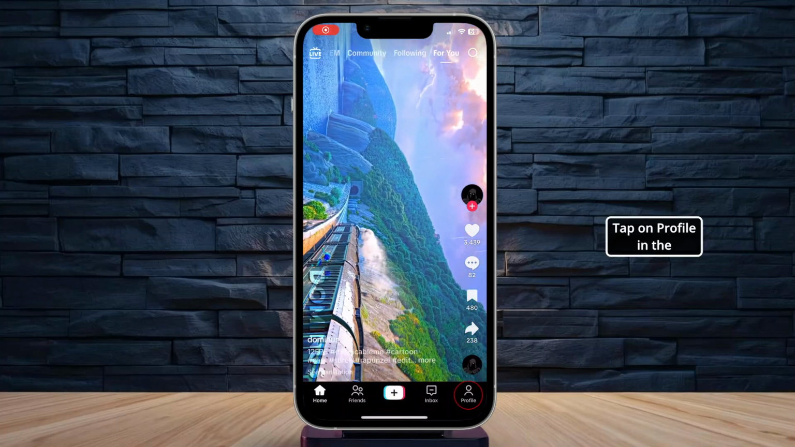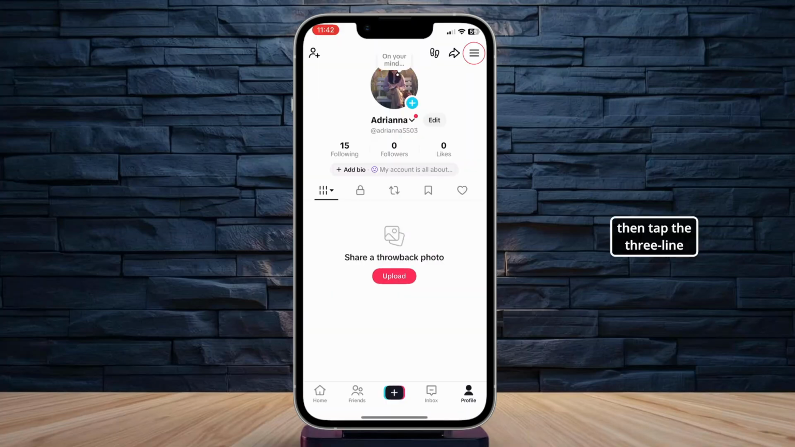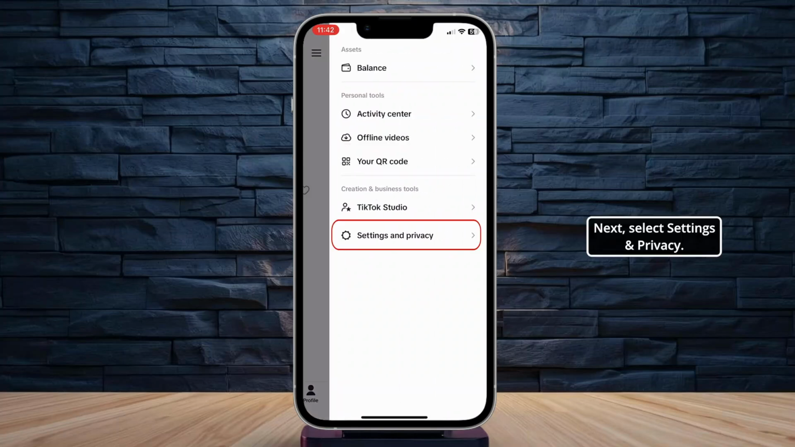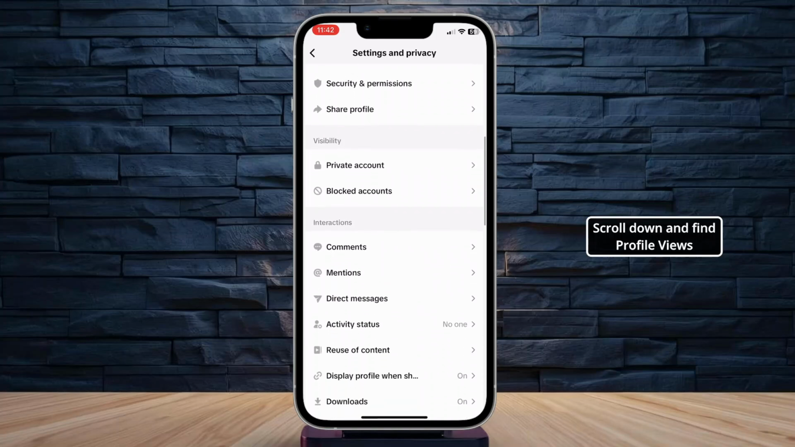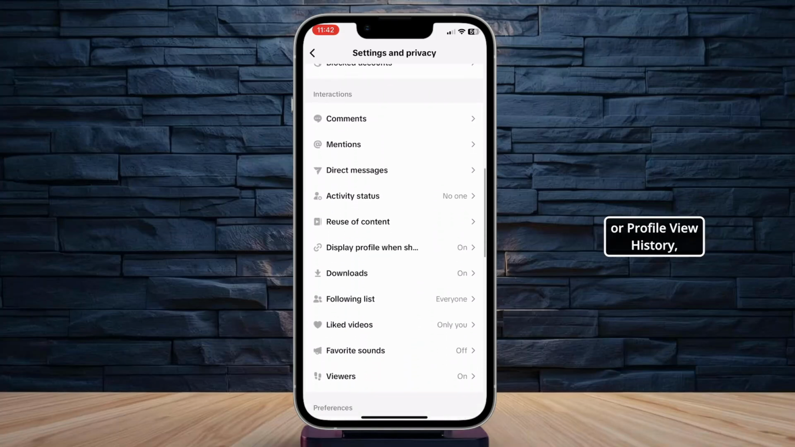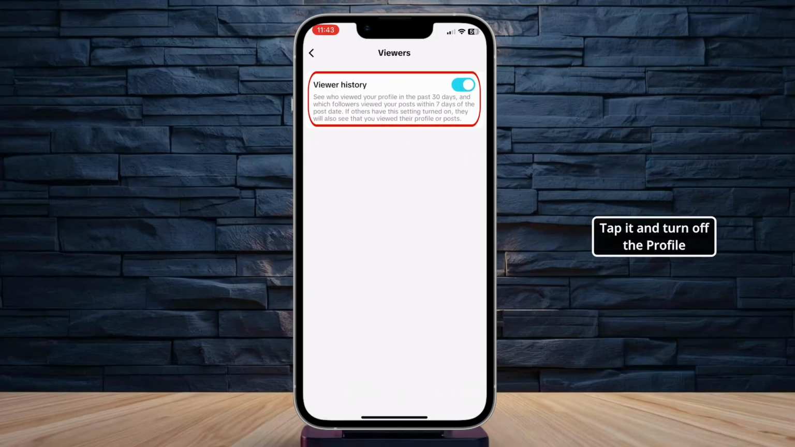Tap on Profile in the bottom right corner, then tap the three-line menu in the top right. Next, select Settings and Privacy. Scroll down and find Profile Views or Profile View History, or Viewers Only. Tap it and turn off the Profile View History toggle.